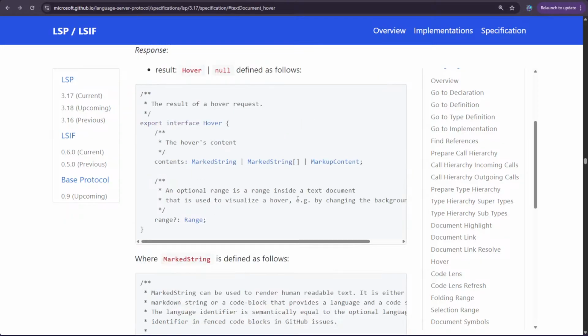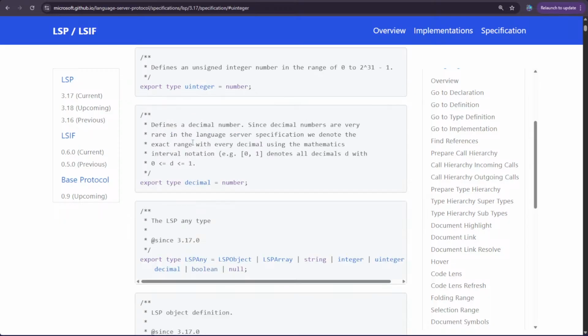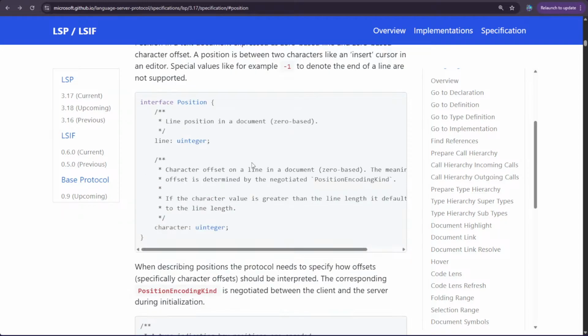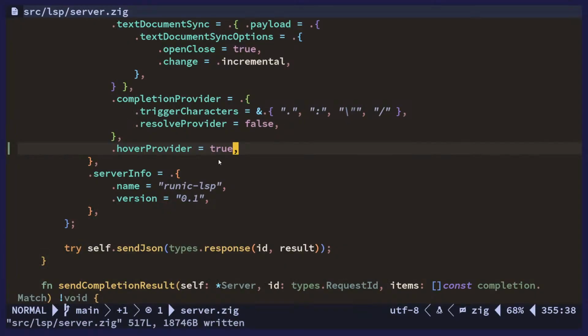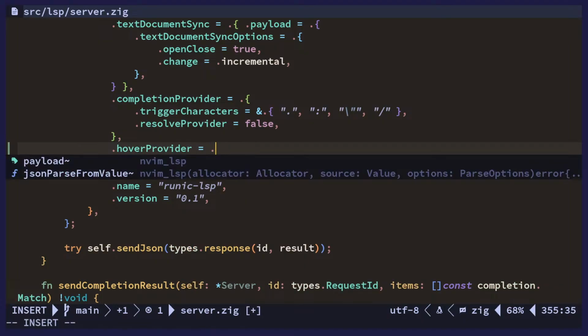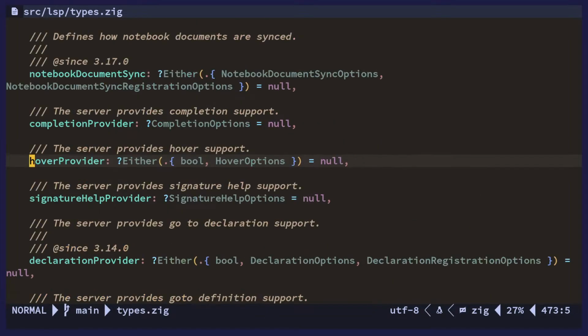Yeah, we have this. So let's see. Wait, integer. I didn't know this was a thing. Okay, it's just a number. Right. But what does true mean? I guess we'll do payload and then it's like work. No, what was it called? Hover options or something like that.